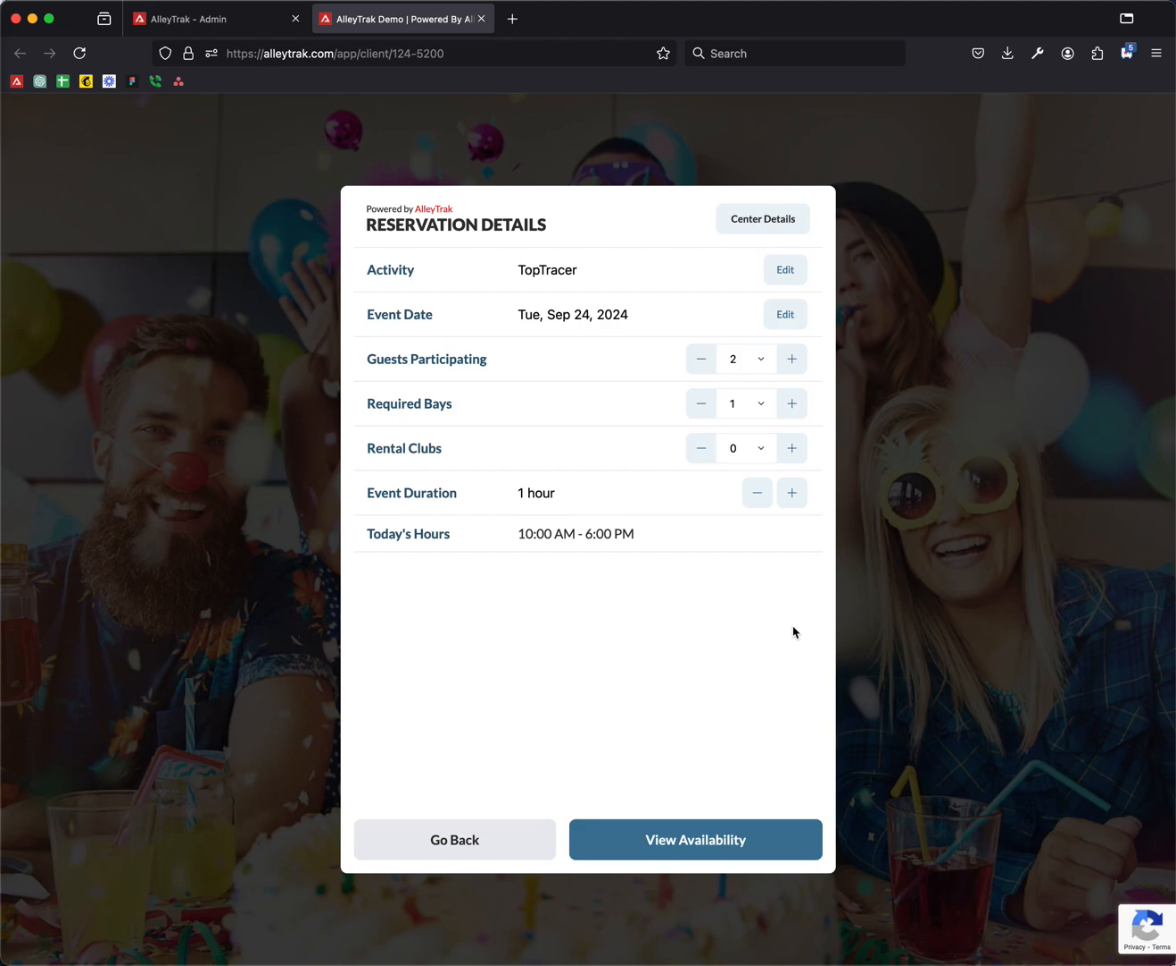Creating a reservation is really straightforward for the customer. Ultimately, they're going to pick the date that they want their event to take place on. They're going to tell you how many guests they have participating, and AlleyTrak will automatically understand how many bays they're going to need based on their party size and a variable that you can use to control that. And then the event duration can be customizable based on what you would like to accommodate. You could allow hourly increments. You can allow quarter-hour increments. It may just be a fixed duration. You can pick and choose what those settings are going to be.